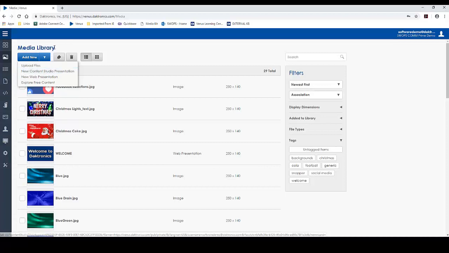As new media files are added to the media library, they are automatically labeled depending on how they were added. If you uploaded a video or image directly, it will be labeled as image or video. If you created a web presentation or Content Studio file, it will be labeled accordingly.